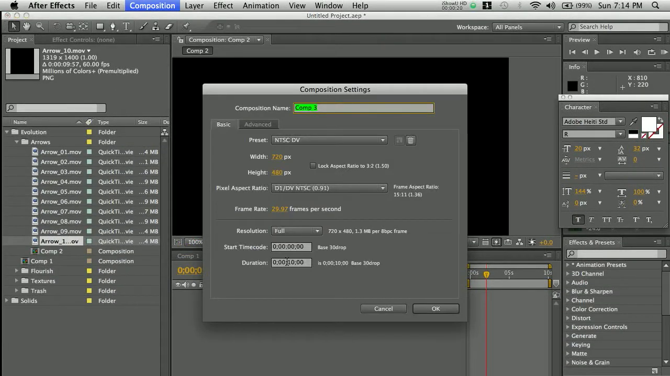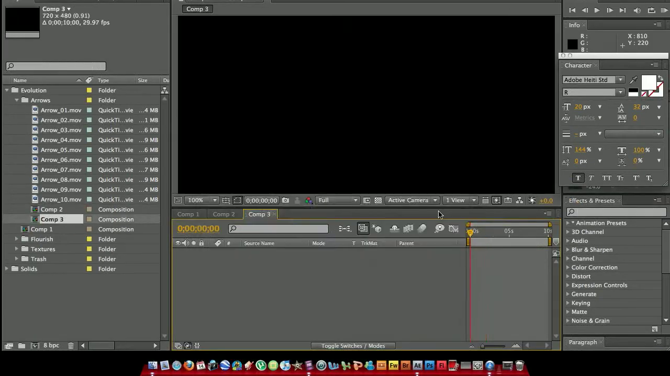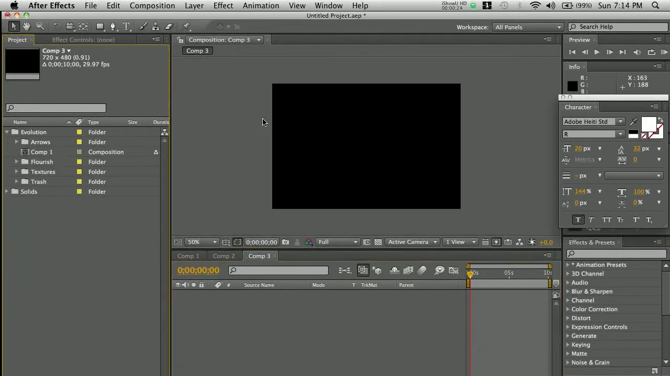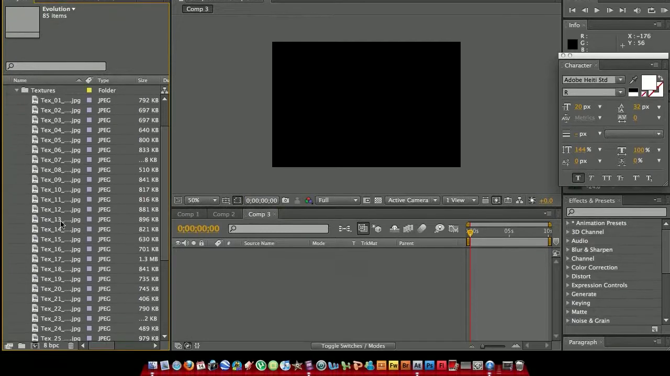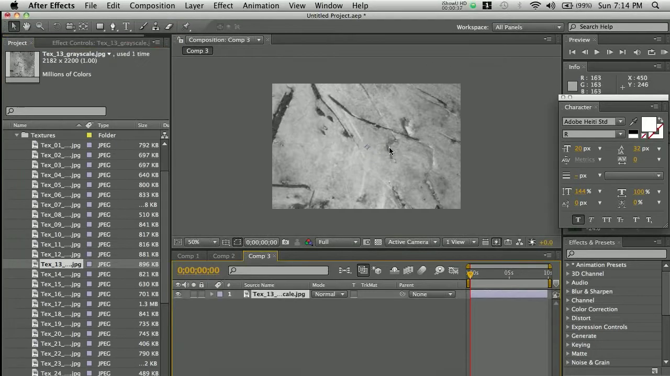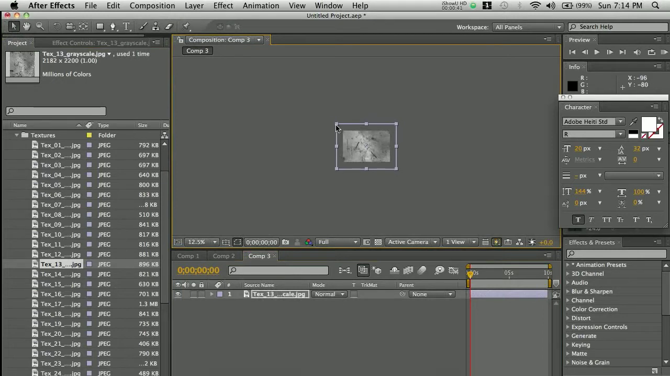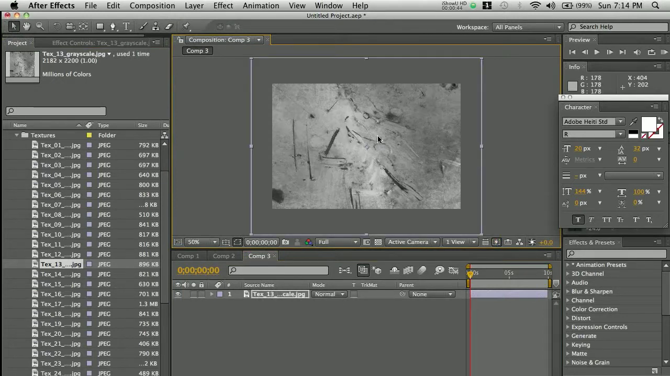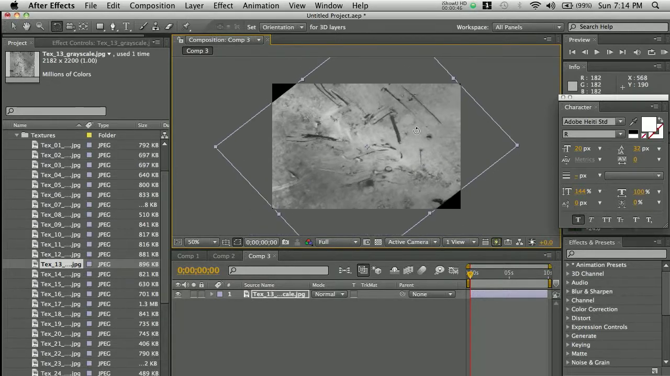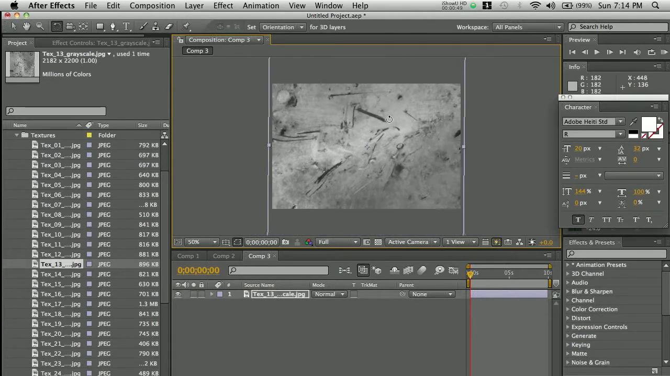What you're going to have to start off with is make a new composition. Make sure it's NTSC DV, about 10 seconds long. While doing this, go into your Evolution folder, go into Textures, find texture number 30. It's a bit big, you might want to scale it down. It's about there. You can rotate it if you want to, make it look better in areas. There we go.